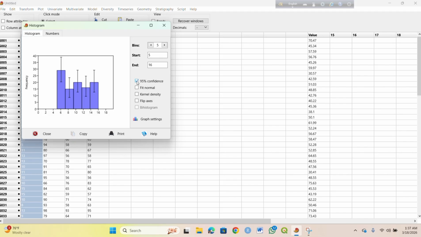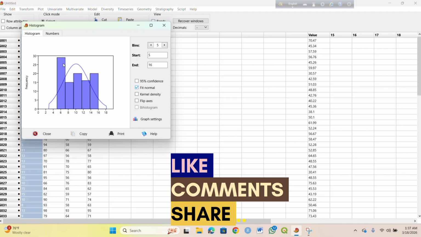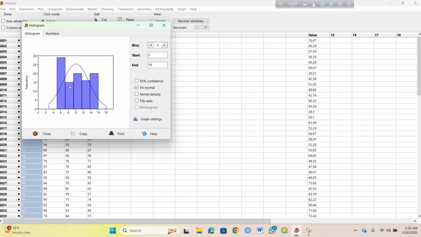If you select 95% confidence, it will show the histogram with 95% confidence. And if you select fit normal, it will show the data distribution type. I think you know that there are two types of data distribution, normal distribution and skewed distribution. If the curve line matches the histogram, that means the data distribution type is normal, and if the curve line doesn't match the bars, that means the data distribution type is skewed. Here you see that the curve line doesn't match the bars, that means this data distribution type is skewed.